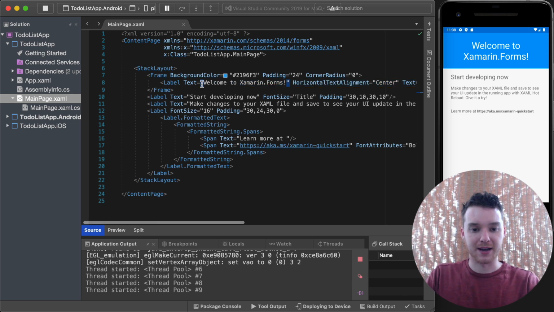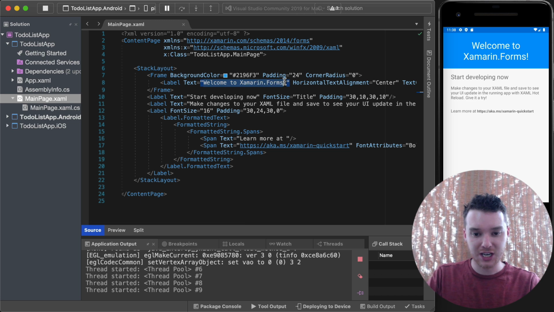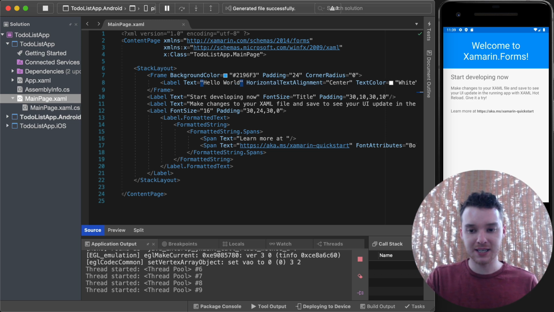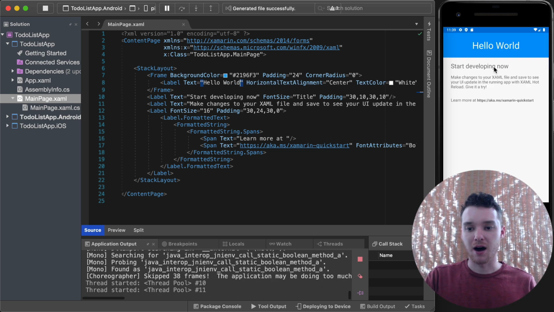I could modify this. So for example, we have what we call a text attribute. If I changed what was inside of these quotation marks to hello world, all I have to do is save this, and it should automatically update over here on the app. So you can see there that it updated over there. So anytime that you change things in this XAML file, it will automatically update whenever you save the file onto the app.